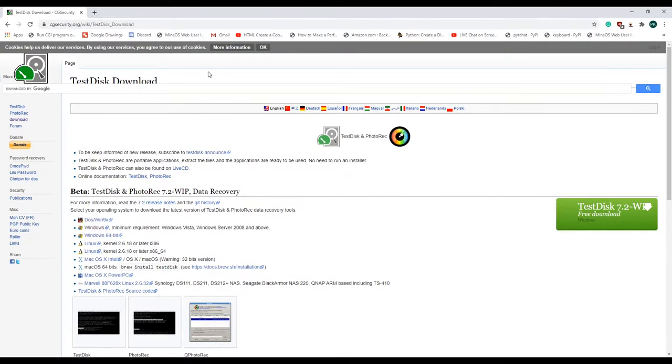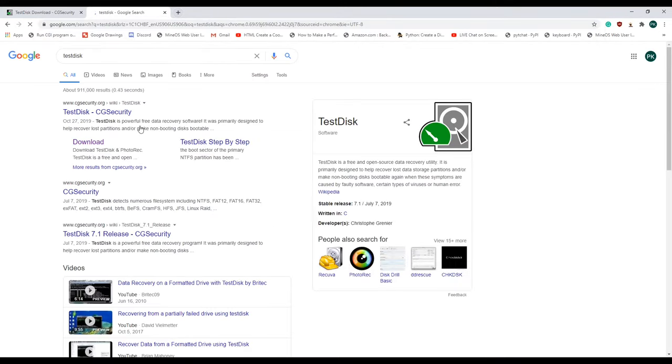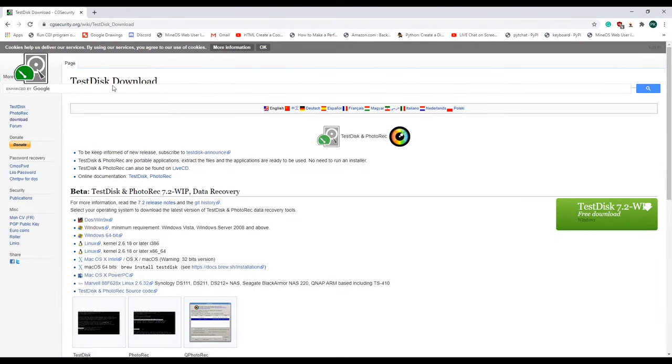Right, so once you've plugged in your drive, you want to search for TestDisk, and then you should just be able to click on download here if you're using Google, and this will just bring you to this website, and you'll just want to click on free download for Windows.